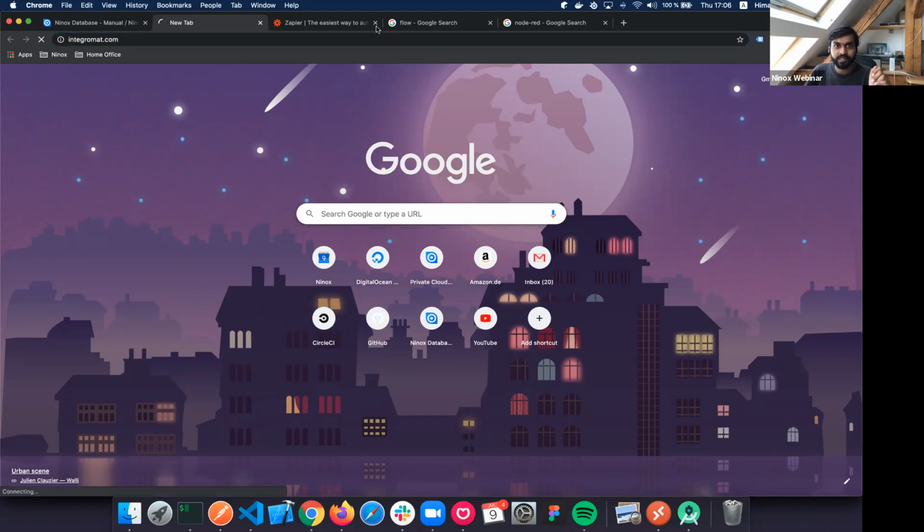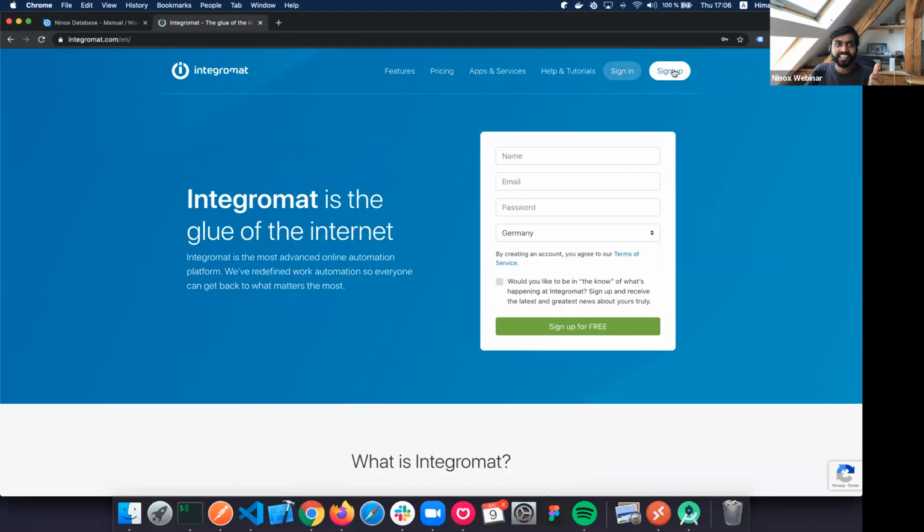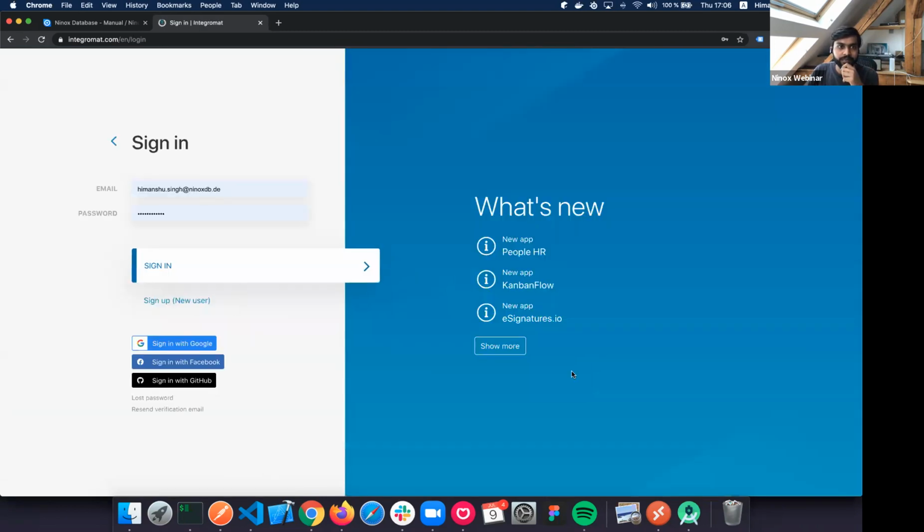So let's get going. The very first thing you need for sure is a Ninox account. I hope you all have that. And the second thing is you need an account on Integromat. So, okay, let me sign in.